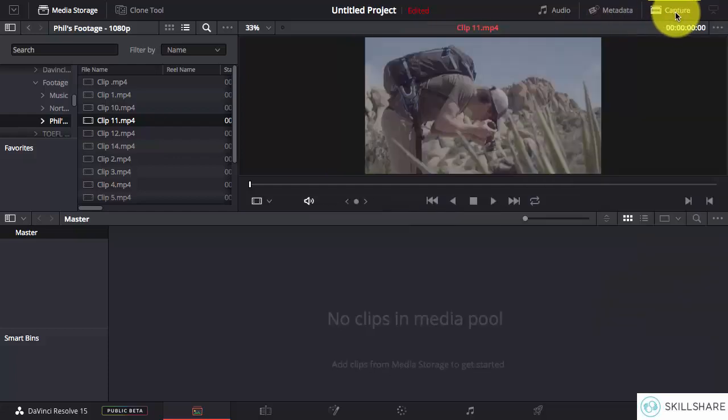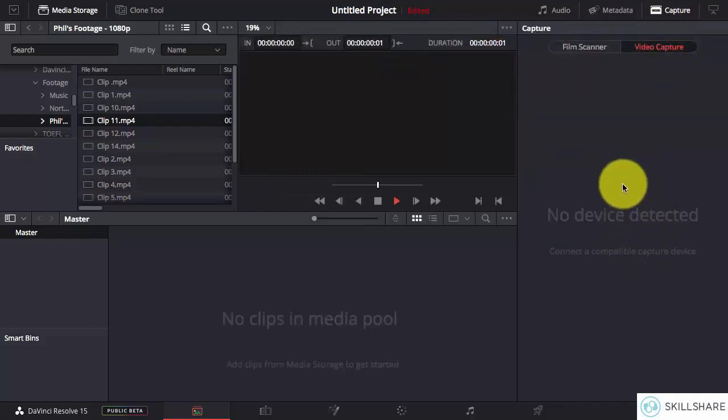And the last panel here is for capture. So if I enable that, here it says no device detected. So this basically is used to capture video through Davinci Resolve directly to your hard disk. So you need to have some capturing device attached to use this panel, but we are not going to do that in this video.